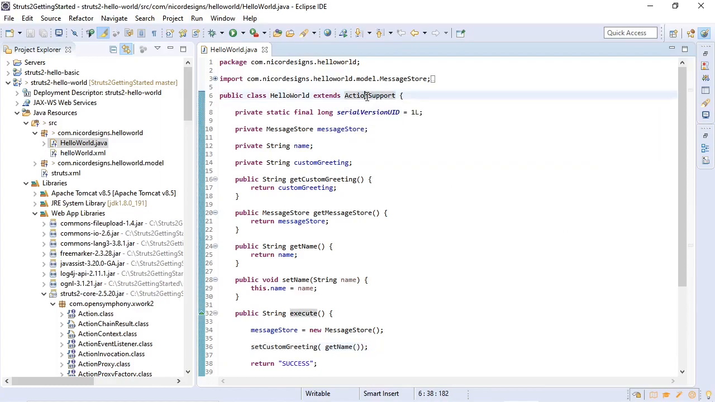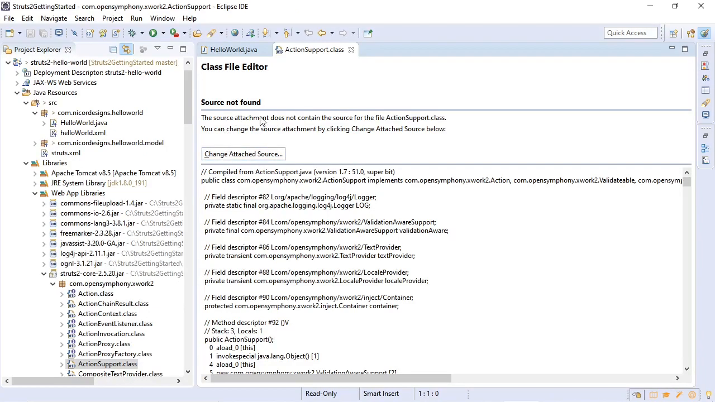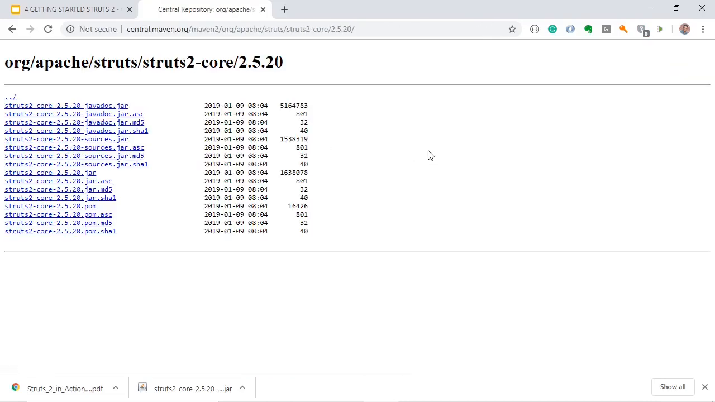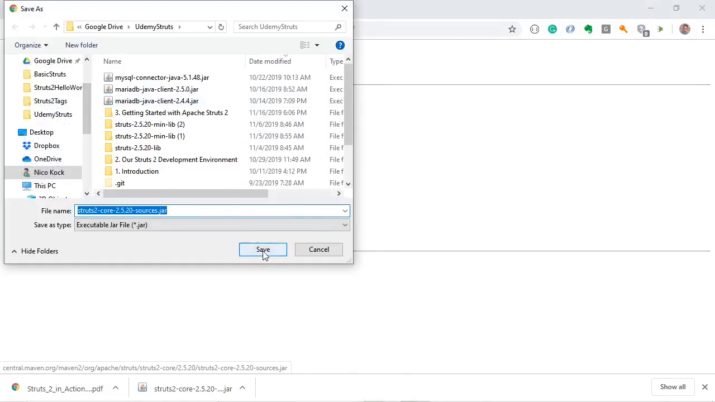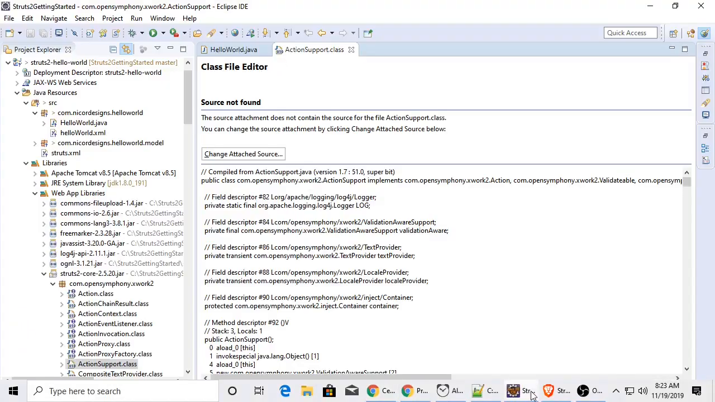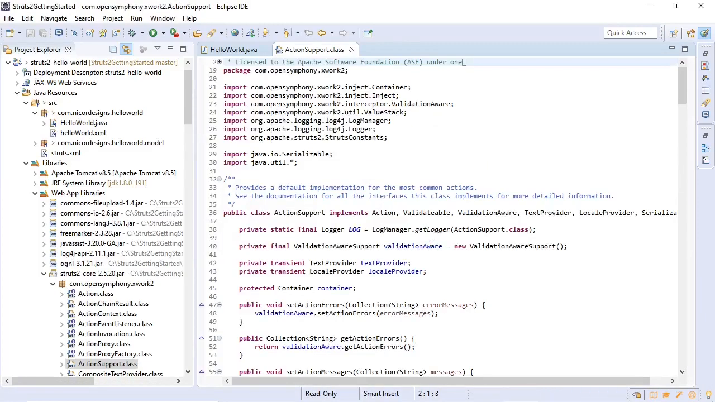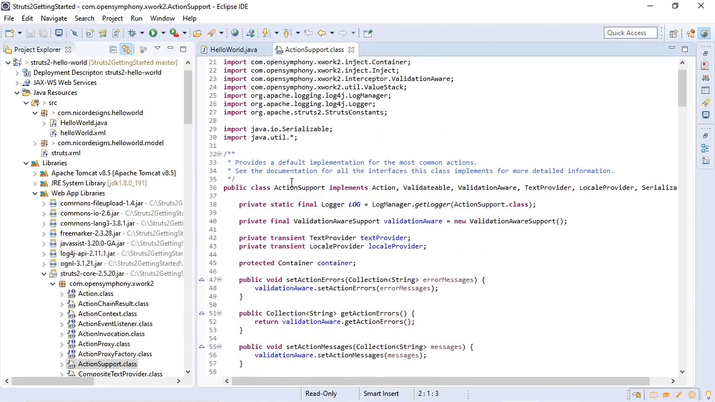Now let's have a look. Eclipse can help us learn a lot more about the ActionSupport class. If we go to open declaration, source not found. So what we're going to do now is download the source and enable Eclipse to show it for us. Here is the Struts2 core source jar. So we'll go ahead and download that, save it, go back to Eclipse and set it up. And there we go. We have attached the source from an external download, and now we can see in detail what ActionSupport does for us.